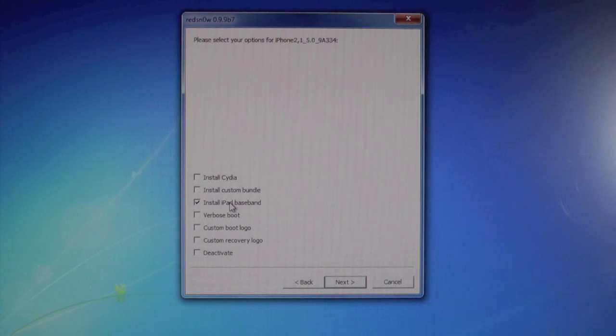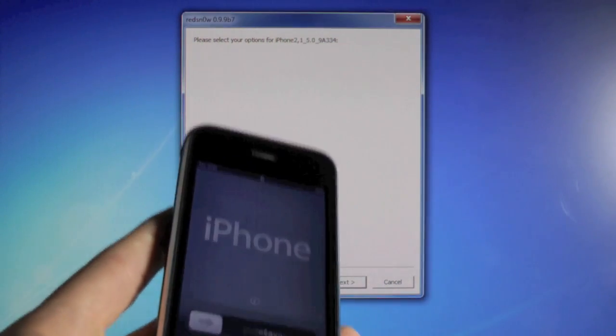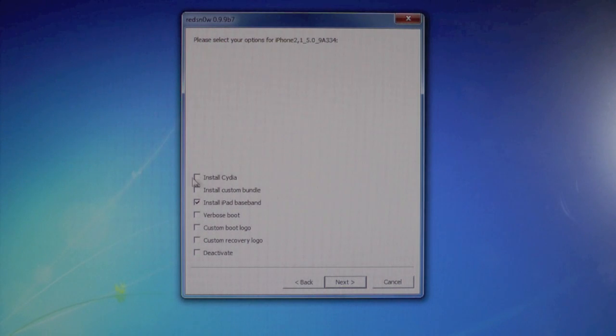You just want to reflash your baseband. But for everyone else like me that has a fresh restore of iOS 5, I want to get Cydia as well, so make sure to check that. I just don't want anyone to be confused, but okay, click next.